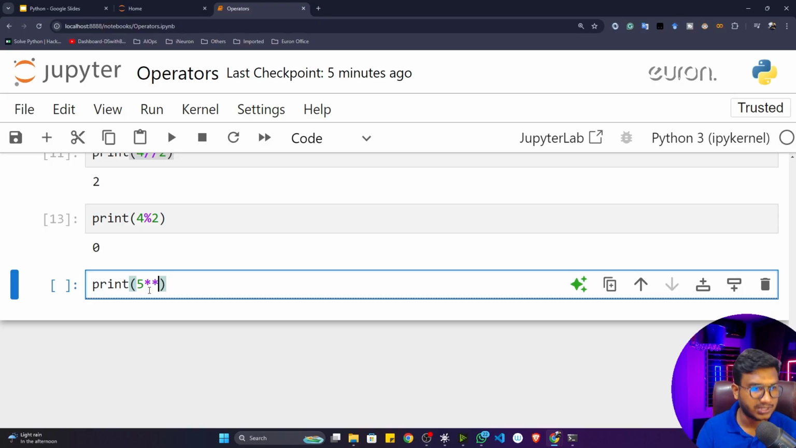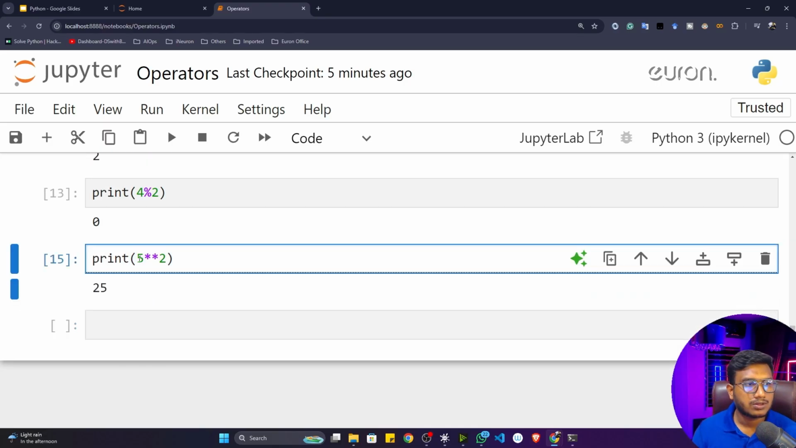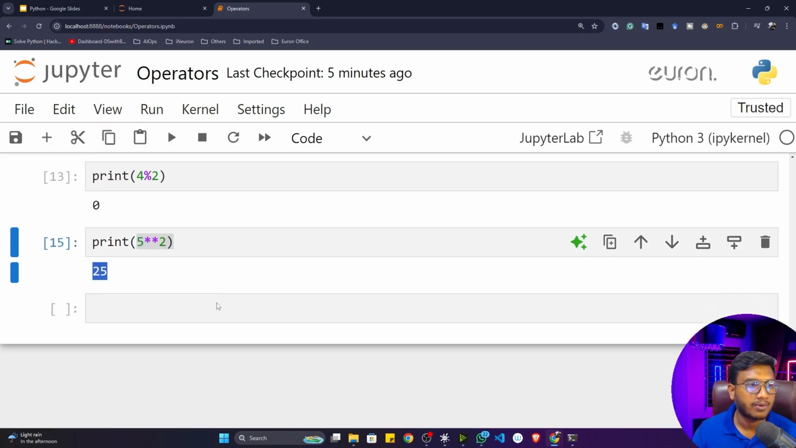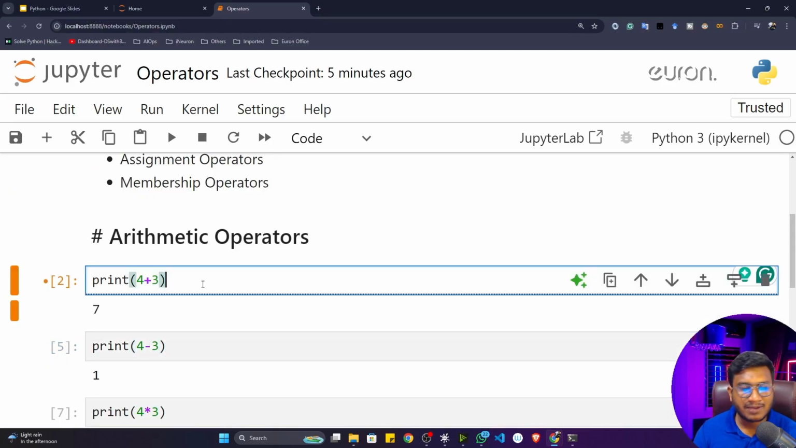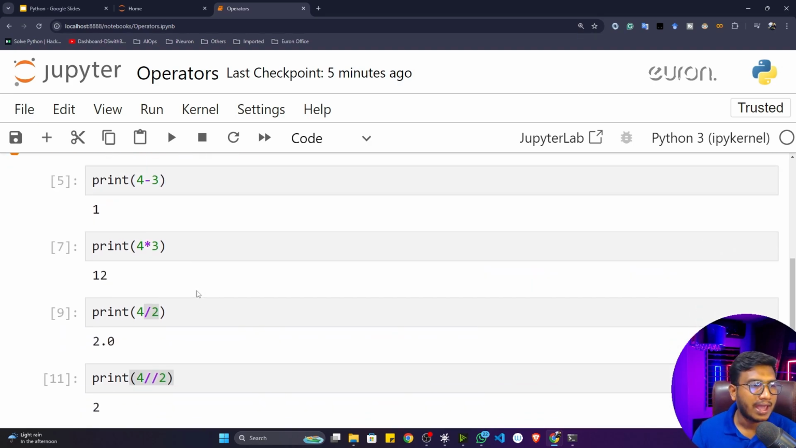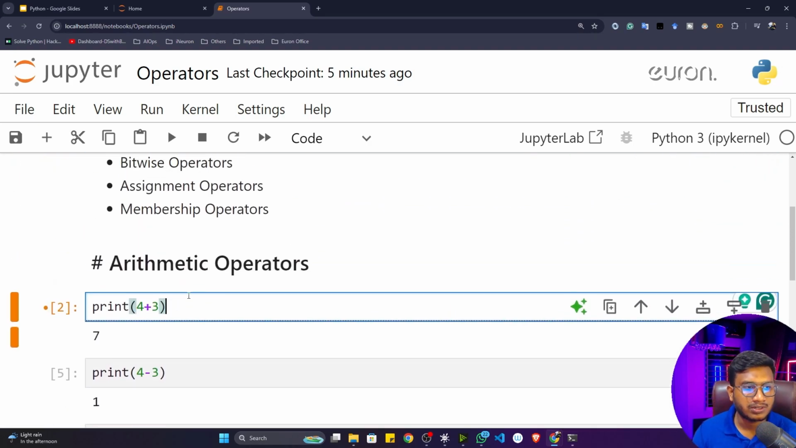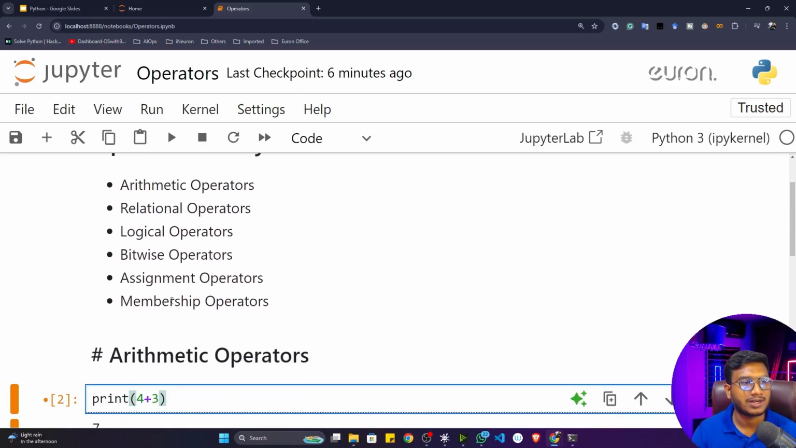Okay, you have to give double star, and if I give any number, let's say 5 double star 2, it will give you the result. That means you have written 5 to the power 2, and the answer would be 25. These are the operators you will be using broadly in programming, because every time you have to perform mathematical operations. These are very common arithmetic operations that you will be using in your programming journey.